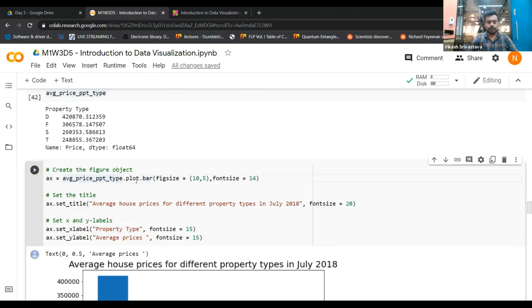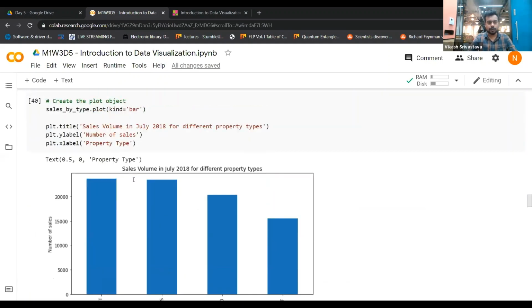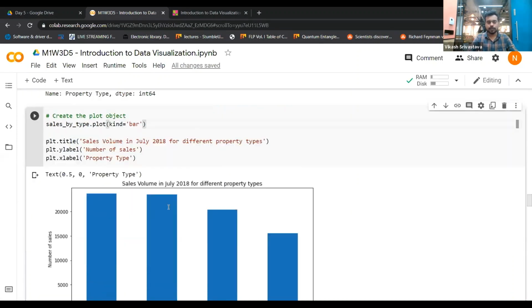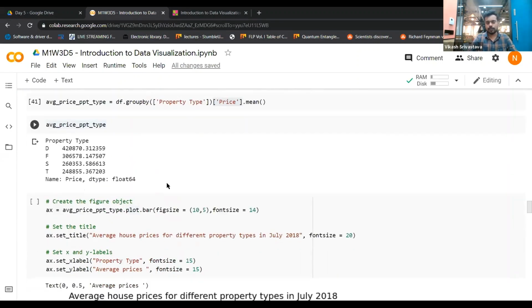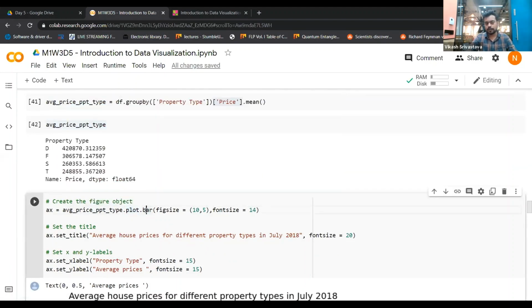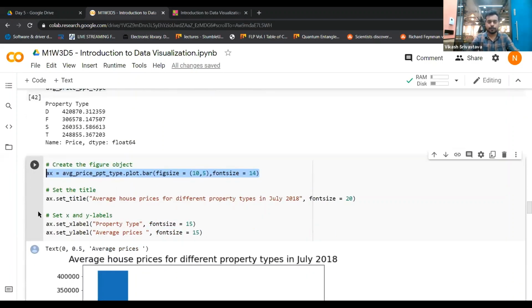So remember earlier when we used plot, we provided kind is equal to bar. Okay, but we can do something different. We can write dot plot dot bar, and here in the bar method we can provide arguments like font size, figure size, etc. So what this line will do is create an instance of a figure object, which will be of PLT type.